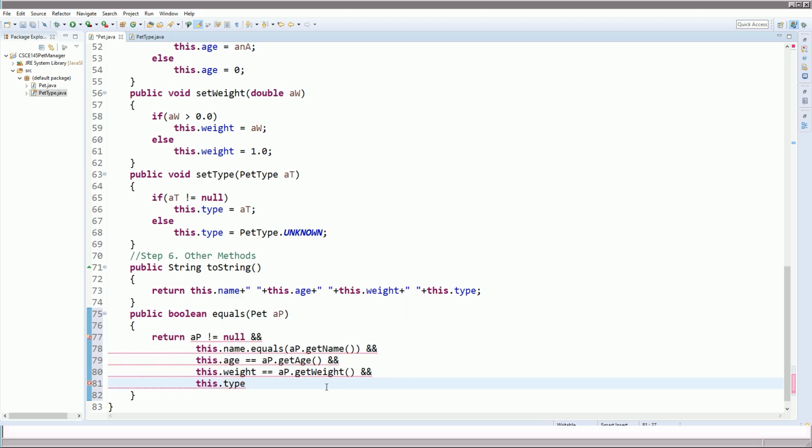Now here's the interesting thing about an enumeration. You can actually use double equals to compare them without having to use the .equals method. As each one of these are constant values, all we need to do is use this. Now we could call ap.getType.